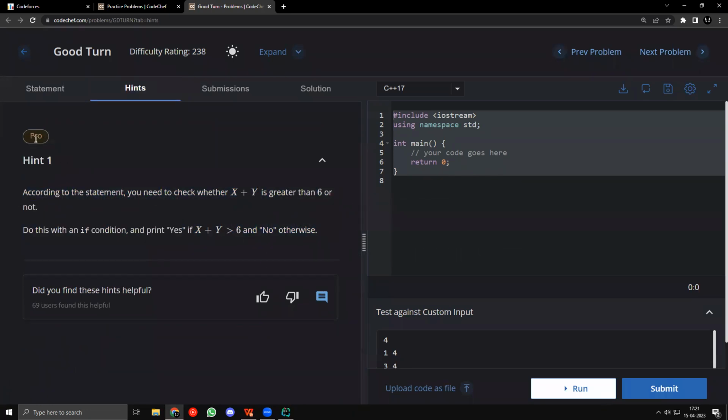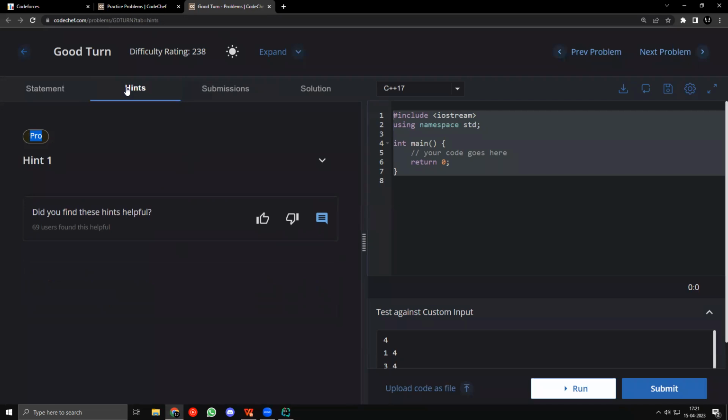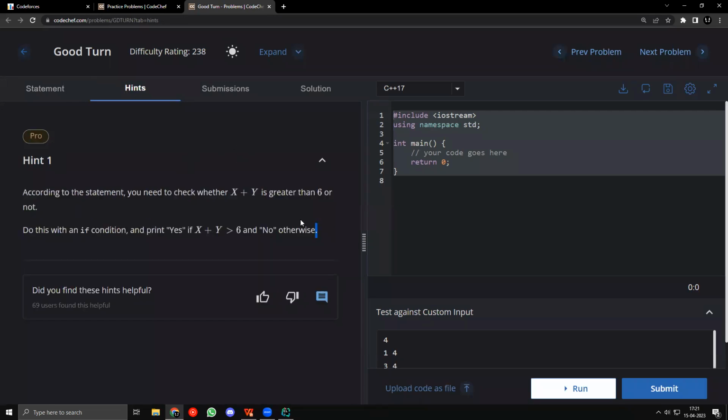Now, these hints are for pro people. And it's free for 1 day or 2 days, I think, something like that. But after that, they don't give you the hints. So you need to make sure that you look at it pretty soon, right? So yeah, these are all given.